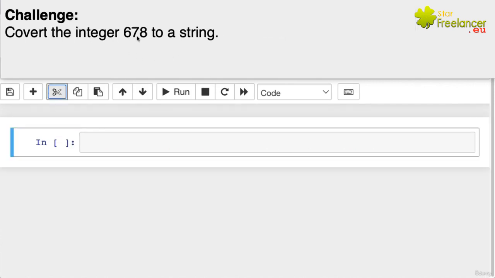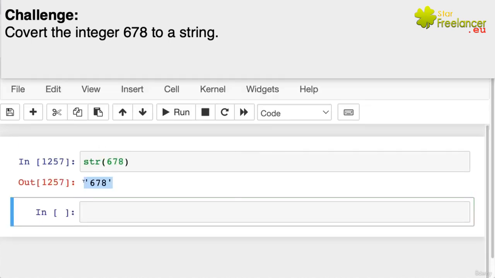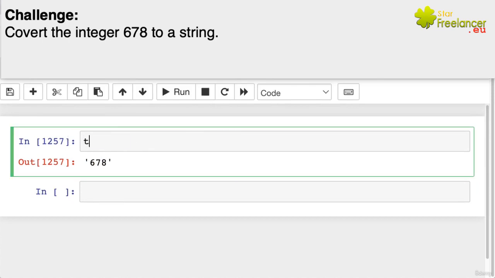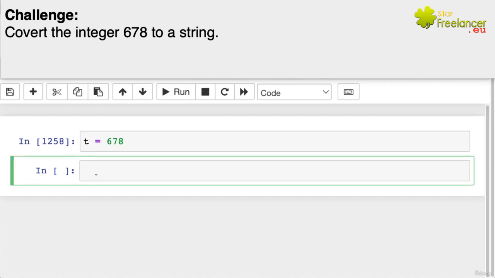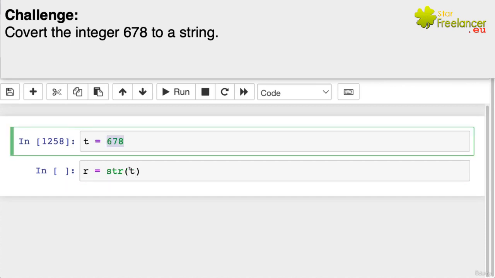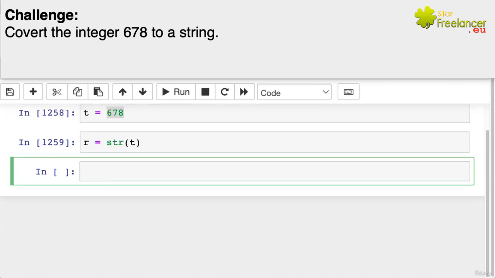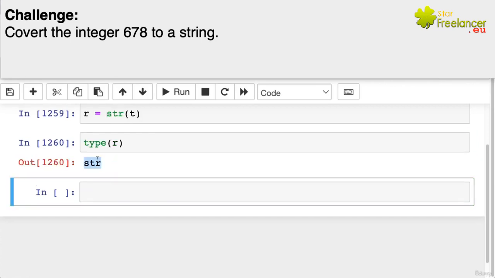Convert the integer 678 to a string. To convert any integer to a string, you simply use str. If I apply this now, 678, you see it's now a string. So for instance, if I assign this to a variable, I want to say r is equal to str of that. That is, I want to convert this to a string, then assign it to r. Now, I want to check the type of data that is r now. You see, it's a string.